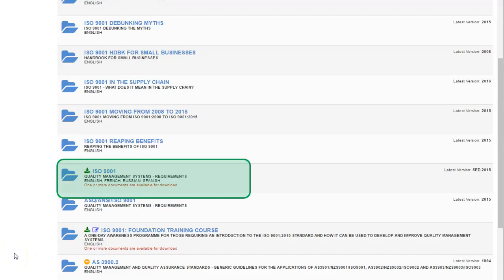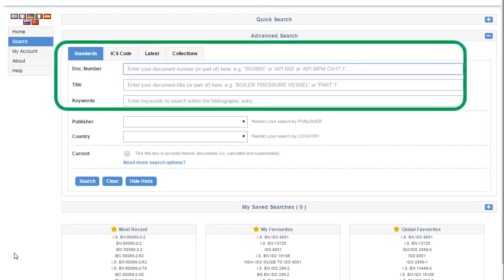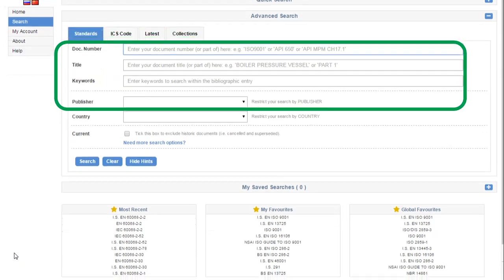It is, however, recommended that you use the advanced search option when using this database, as it enables you to search specifically for document numbers and titles, as well as keywords, publishers, and very importantly, in an Irish and European context, by location.